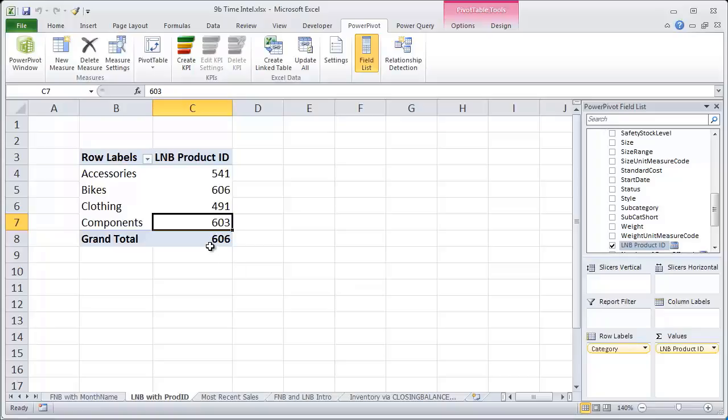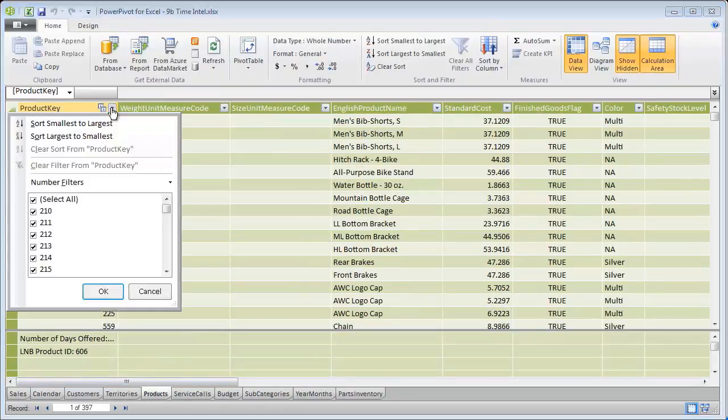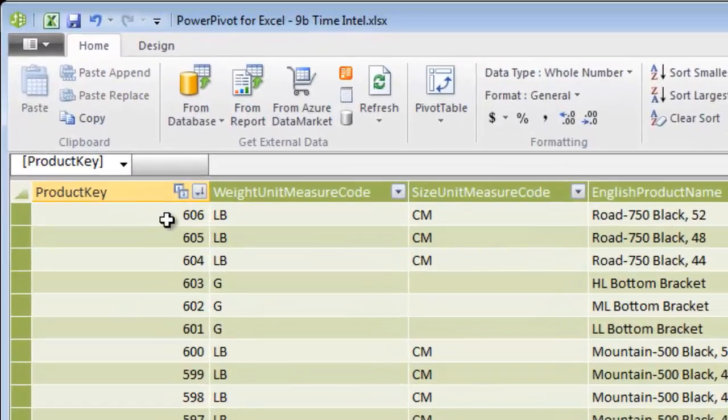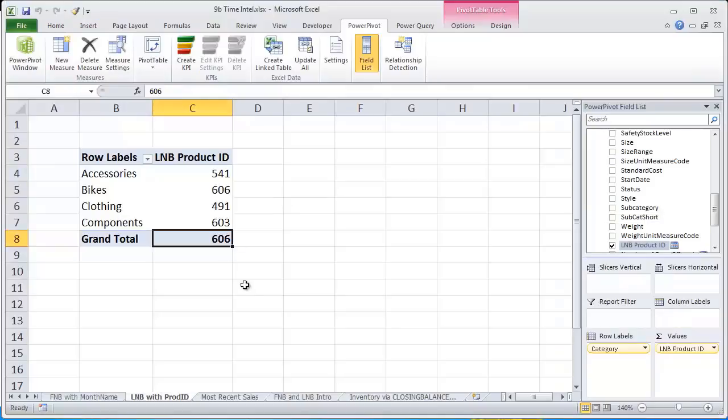And you'll notice that overall, 606 is the grand total. Now, we're using last non-blank, and I think the important thing to know is that last non-blank is still going sort of for numbers, it's going in numerical order. So if I go to the products table and we go to the product key and we sort product key largest to smallest, we will see that 606 is the highest numbered product. And so last non-blank is going ascending in the sort order across that entire column.